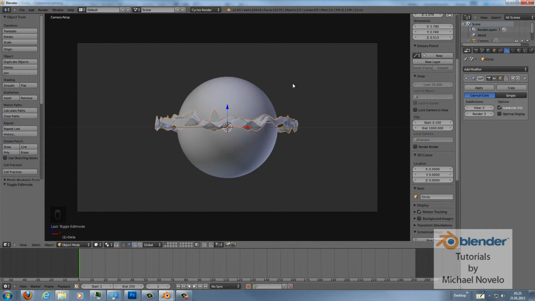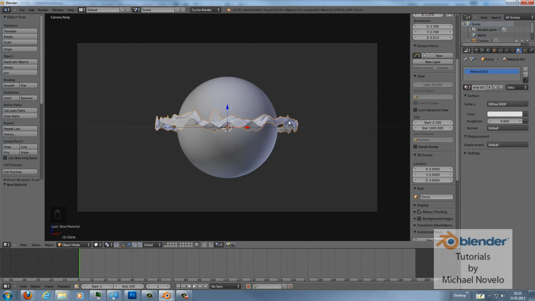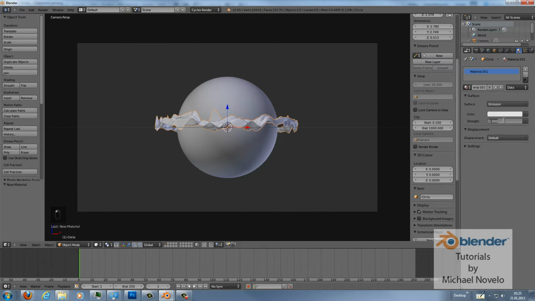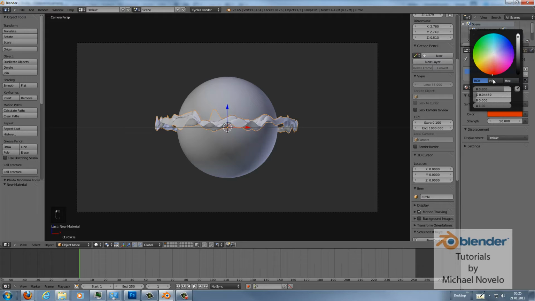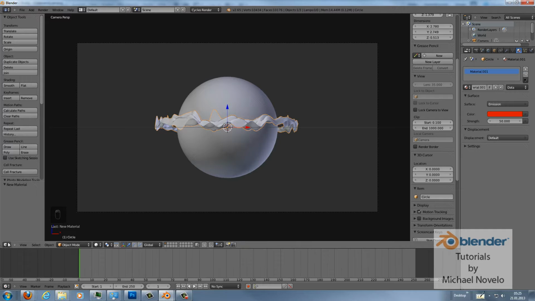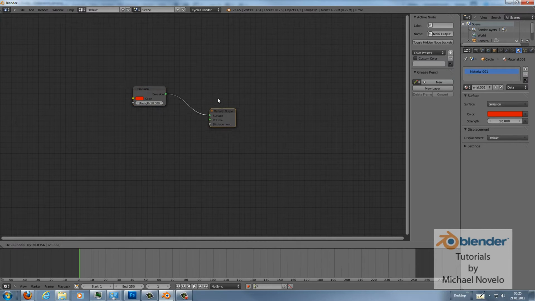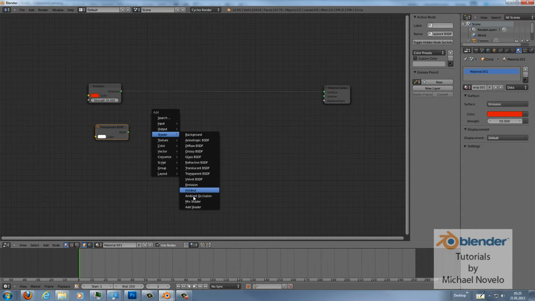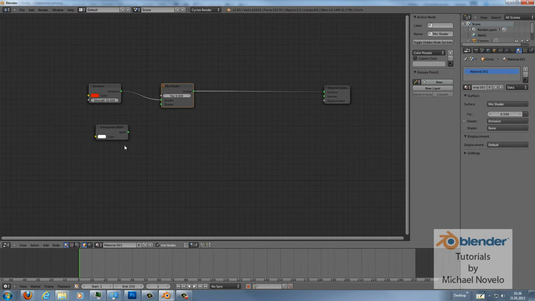Now we are switching to our node editor, but first we have to put the material on the circle band, so we need an emission material. Set the emission strength to 50 and put in a red color. Then we go to the node editor and we need some transparency in the emission on this object. So we add a shader node, the transparent shader. We add a mix shader node, put it here, and connect this to here.